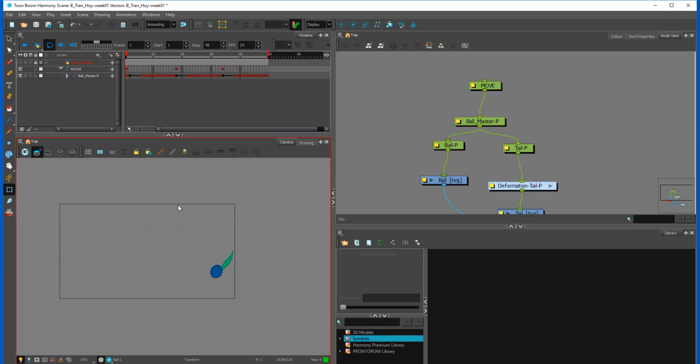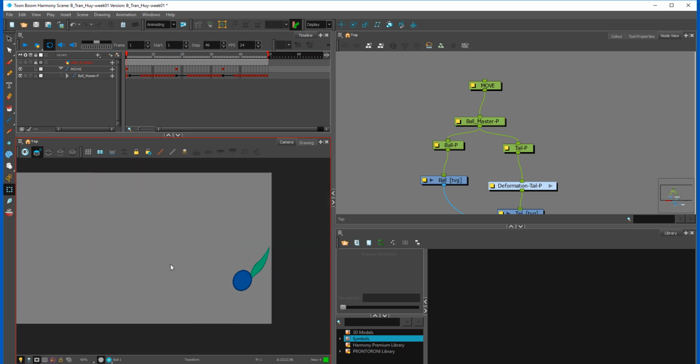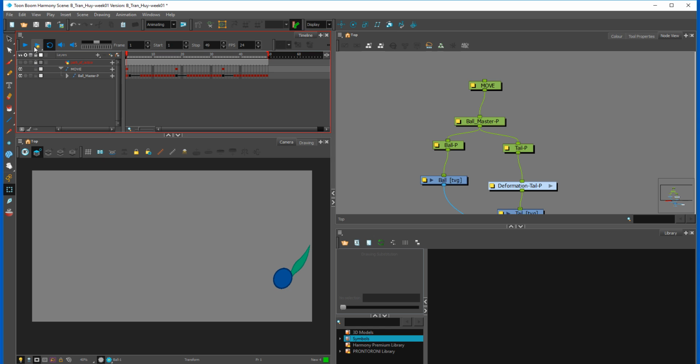Now you can also turn on this camera mask, and this will give you a preview of what you're going to see. At this point, if you want, you can draw a head and a body and make it like a little squirrel jumping across the screen. So that's the ball and tail assignment.